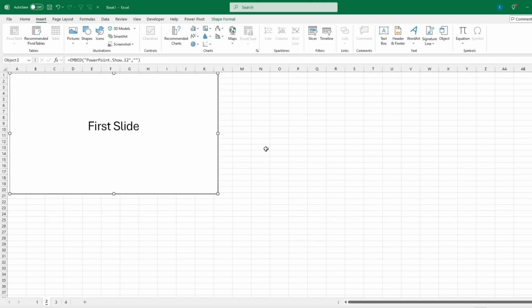So you can see first slide and second slide. So that's an easy way you can embed multiple different PowerPoints into your Excel, or if you're presenting in Excel, you could just add one of these to quickly right click and click show.